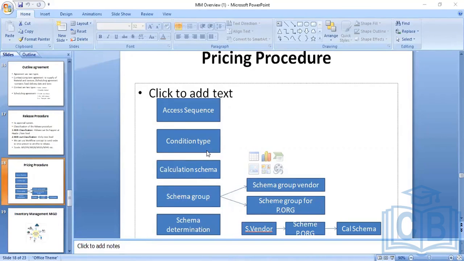Then tax variations will also impact the price of this material. Next thing is the pricing procedure. The next topic will be inventory management.